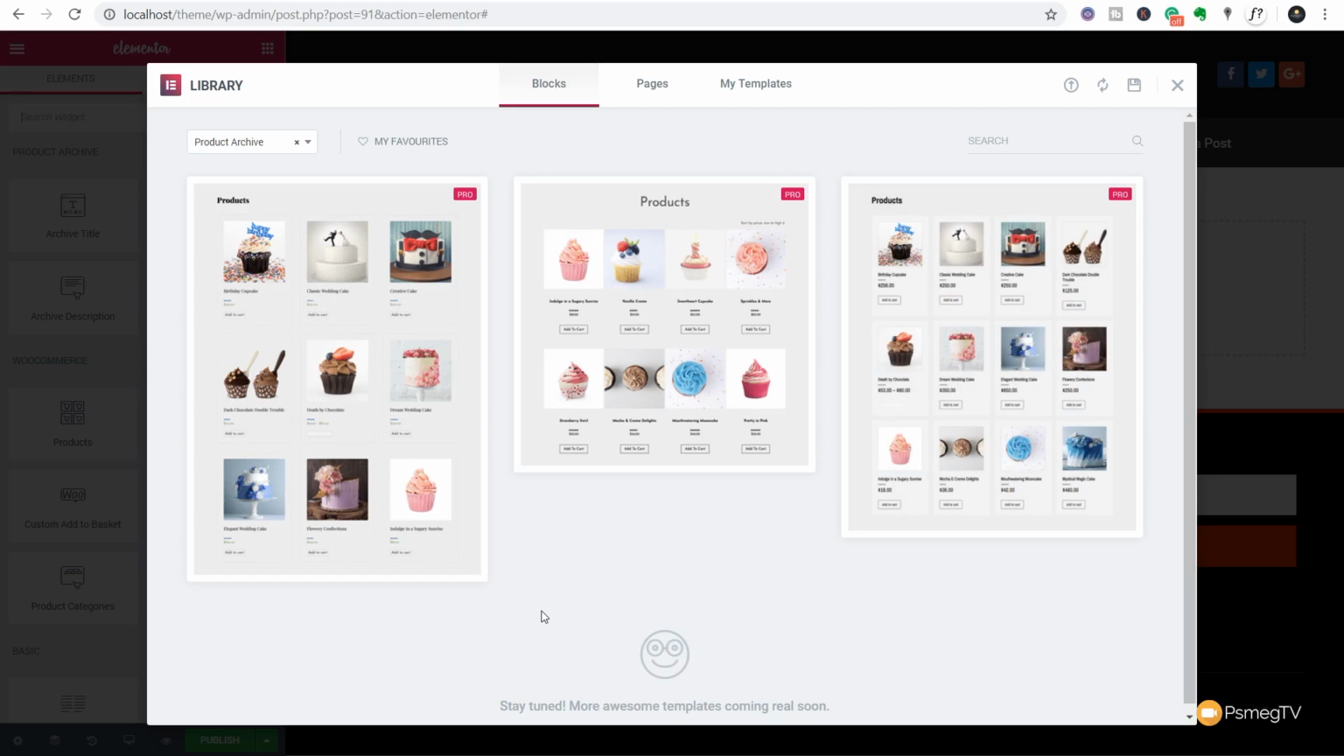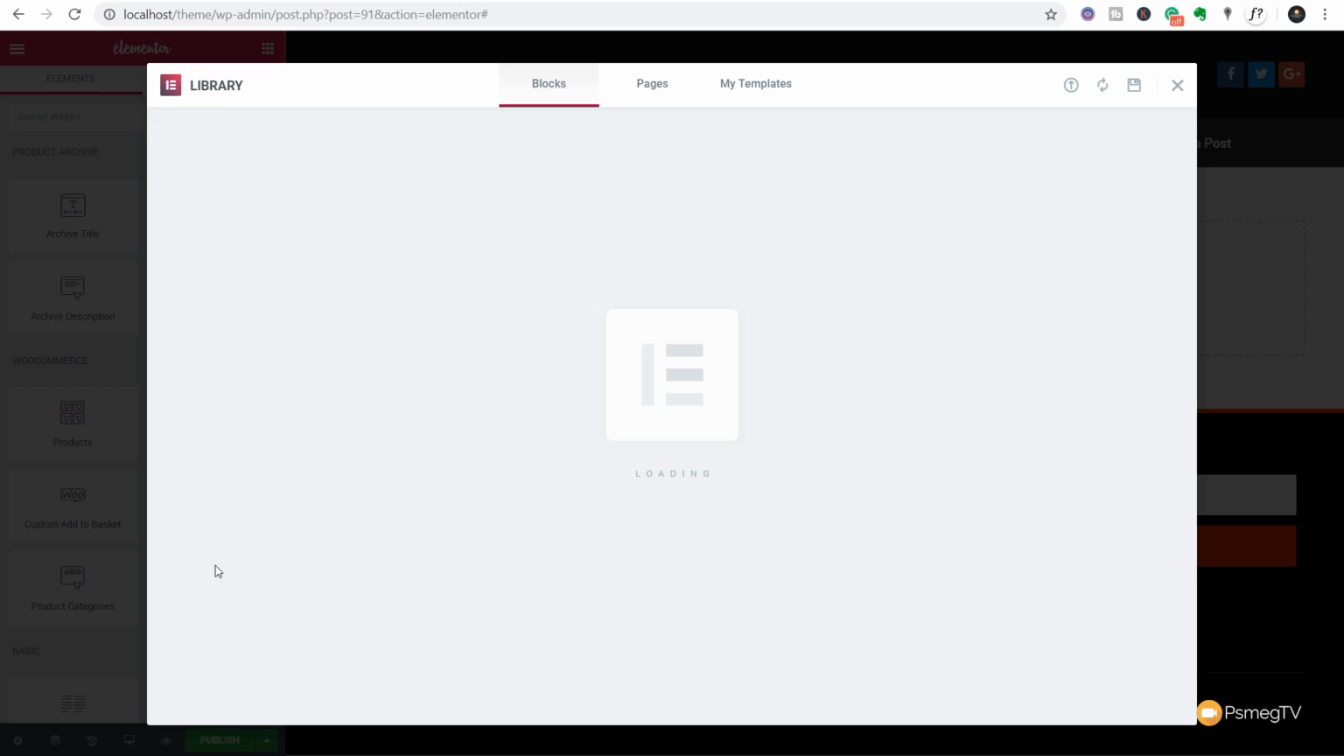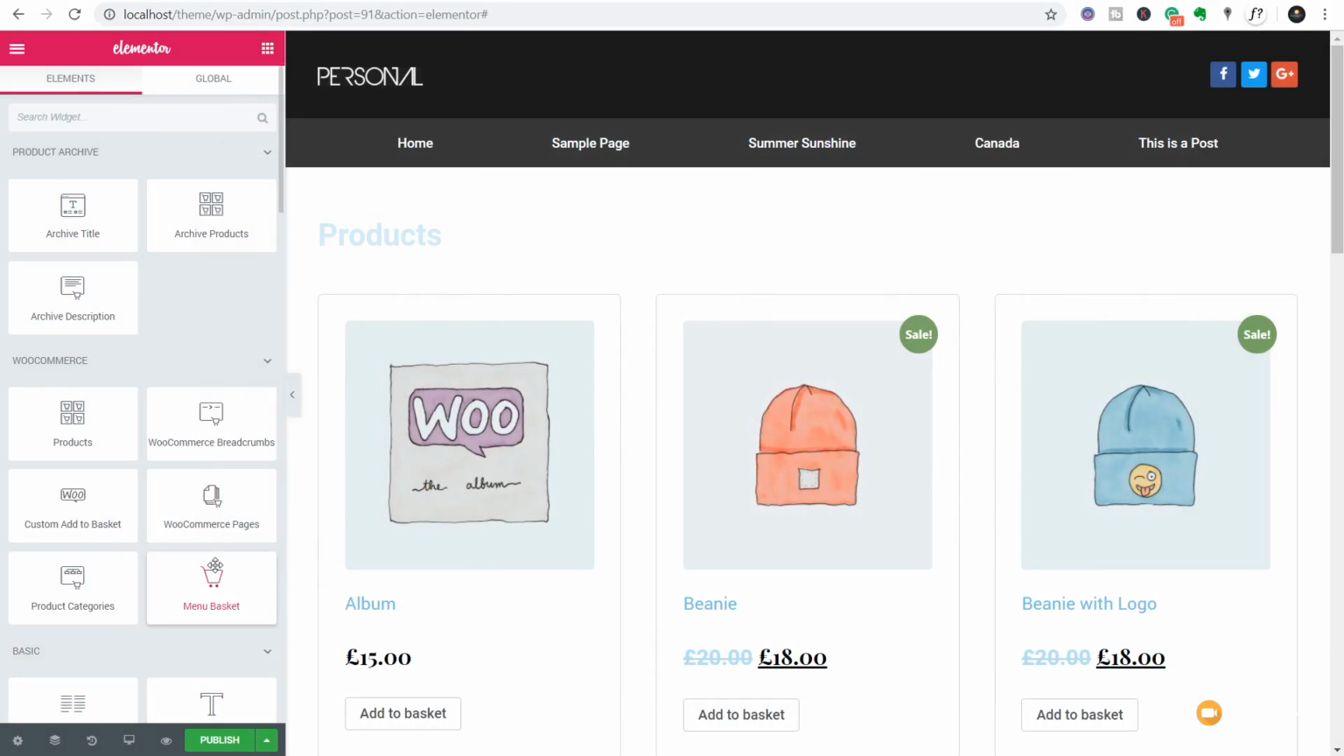You can see when we add in things like WooCommerce, it already has some predefined layers we can use as the basis for creating our custom theme. Okay, so what we're going to do is choose this particular one. I'm going to say insert, and we can use that as the basis of our design. As always, we can go through and tweak anything we want as part of that particular layout.